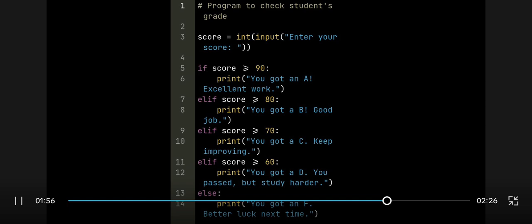Elif score >= 70 checks if the score is 70 to 79. It prints "You got a C. Keep improving." Elif score >= 60 colon checks if the score is 60 to 69. It prints "You got a D. You passed but study harder."